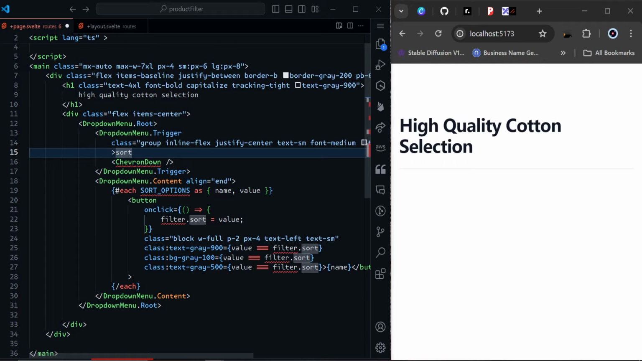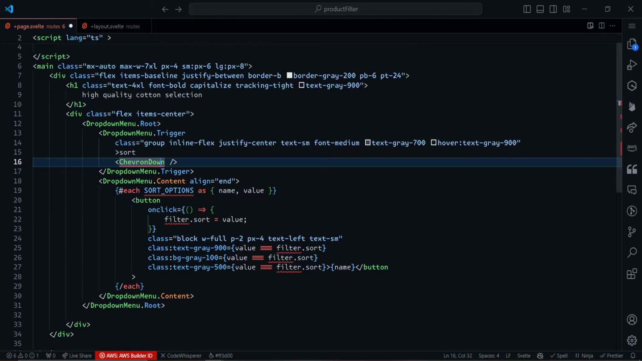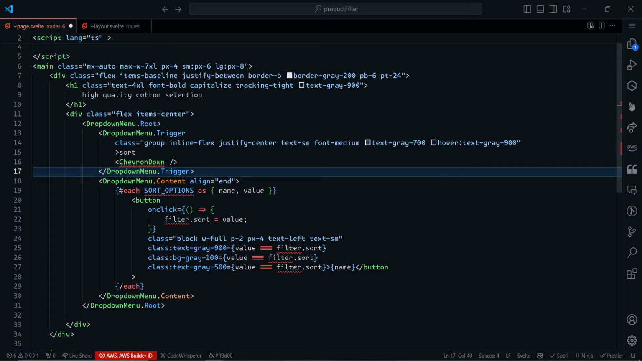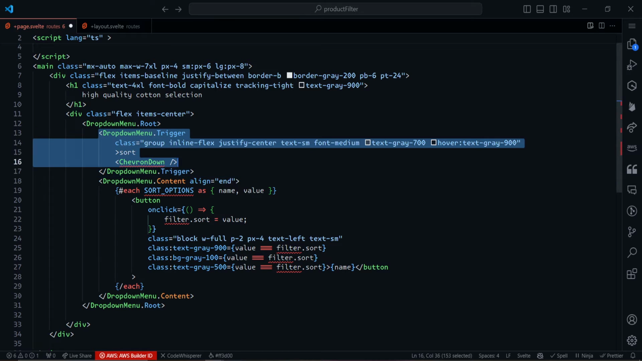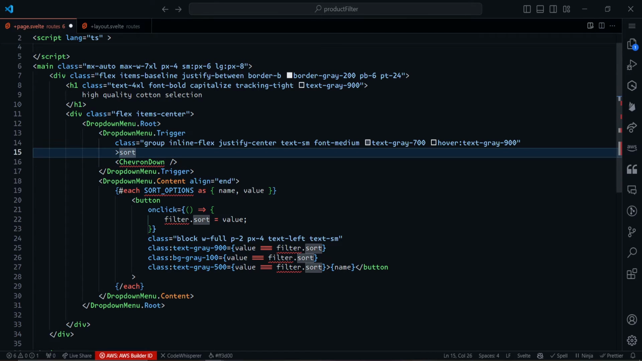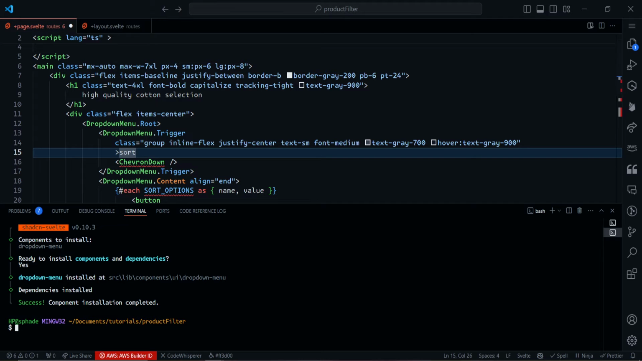Now let's continue from where we stopped. For that drop down menu, we are going to edit a couple of things. First of all, we're going to add some classes to it. We're going to add these classes to it. Then we're going to add that this is in the trigger. Now the trigger is actually the item that you click to trigger the drop down menu. So for the trigger, we're going to add a class of sort, and besides sort, we will add this chevron down icon. And to get this icon, we're going to install Lucide Svelte.